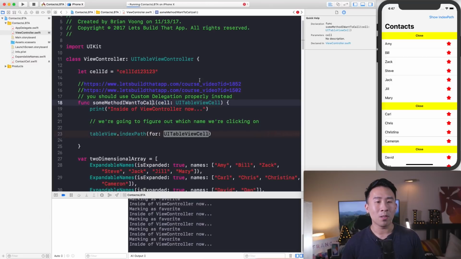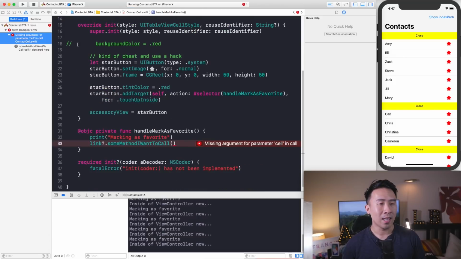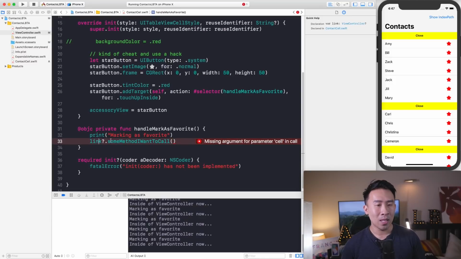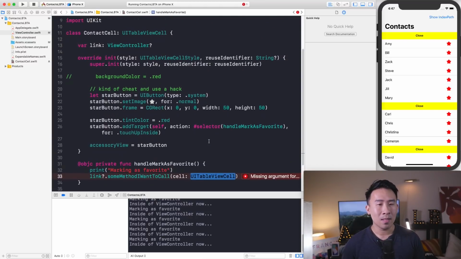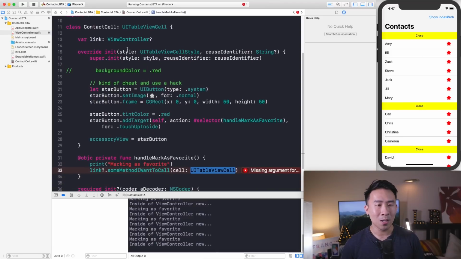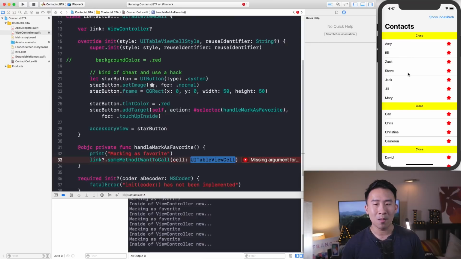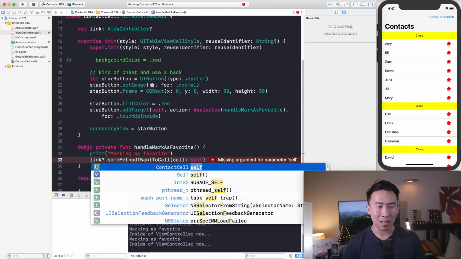So if you try to build your project, it's not going to work. And let me comment that out, build again, and you have this error inside of your contact cell class. So whenever you are calling this method, you actually have to say some method to call and pass in a cell. So this cell, some of you probably already know, it's this entire cell class. So to actually tell it to pass in itself, you just say self.